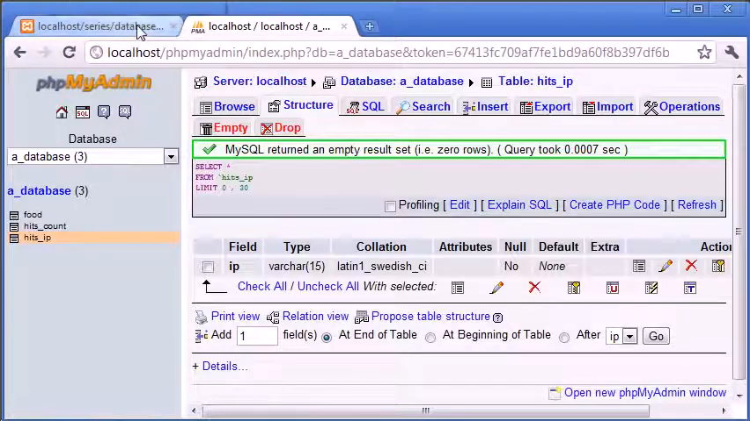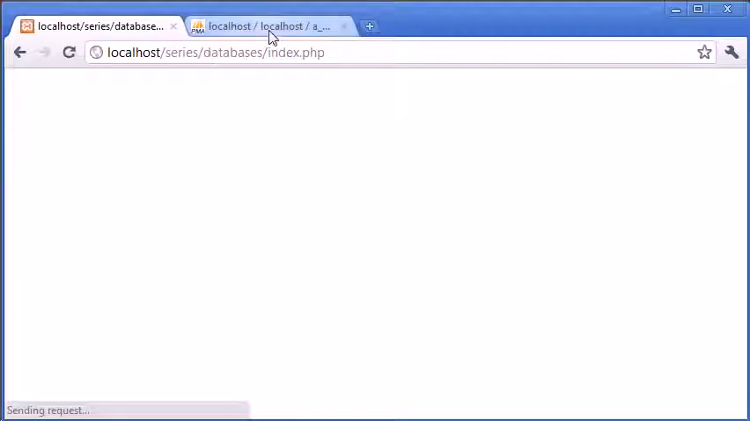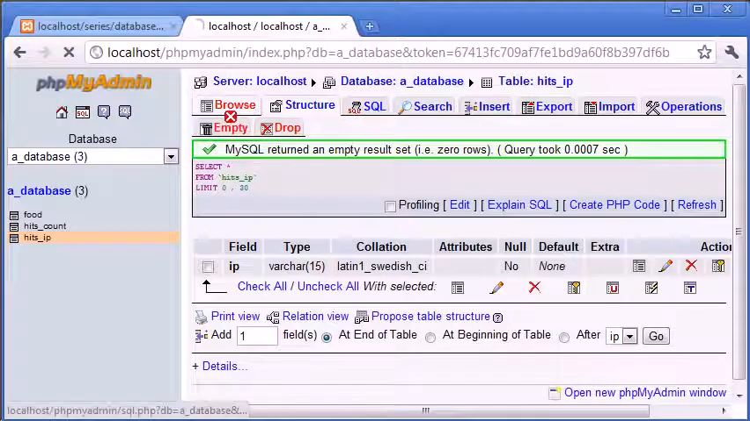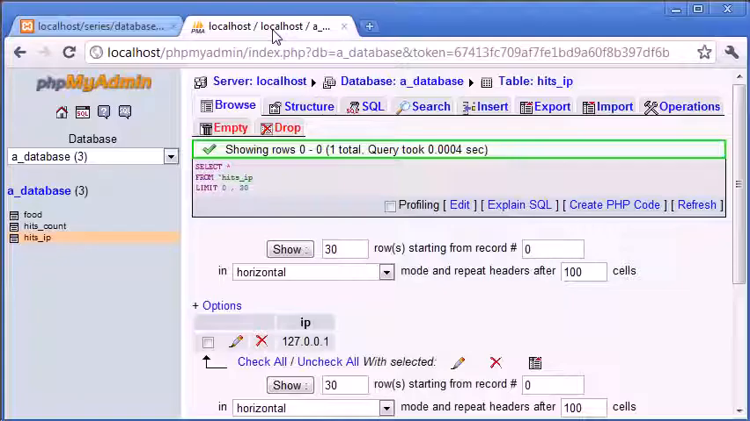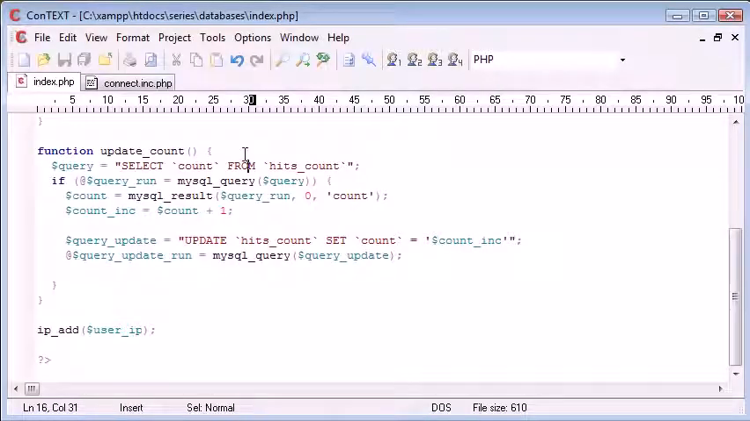Now let's check if this was working. Let's go back and refresh. Okay, let's go into browse, and you can see that our IP address has been added. Okay, so we also have a problem here in that a duplicate entry might exist, so we might have two of the same IP address in here. However, we're going to deal with this later on in our if statements. We're only going to add an IP if it doesn't already exist in the database.